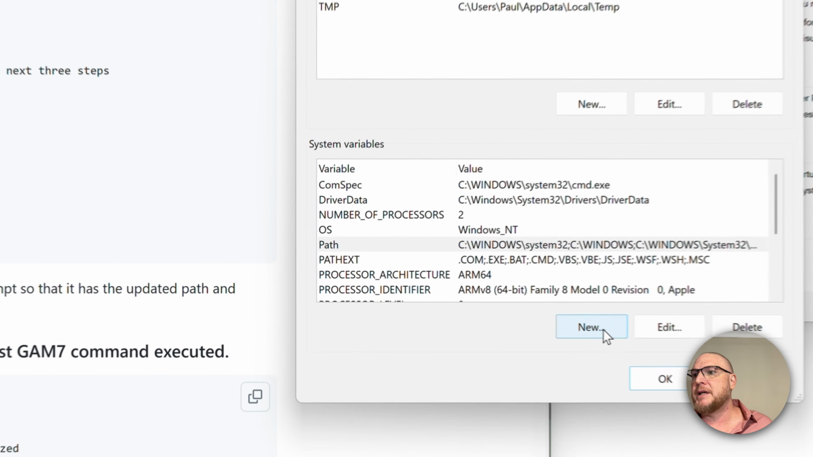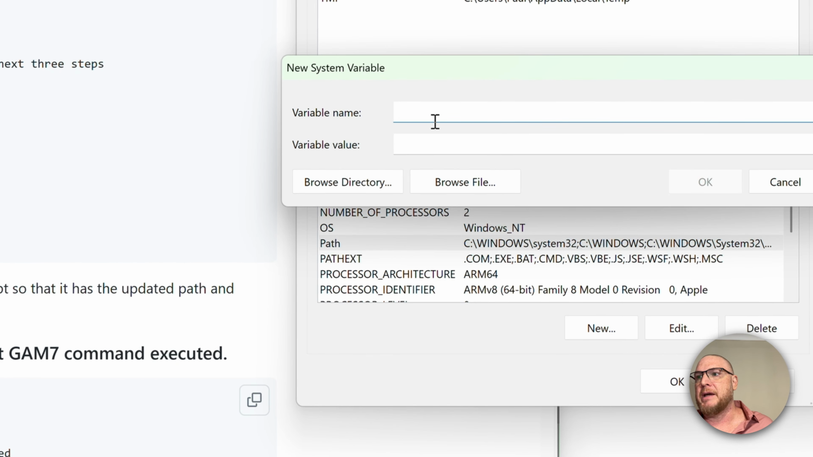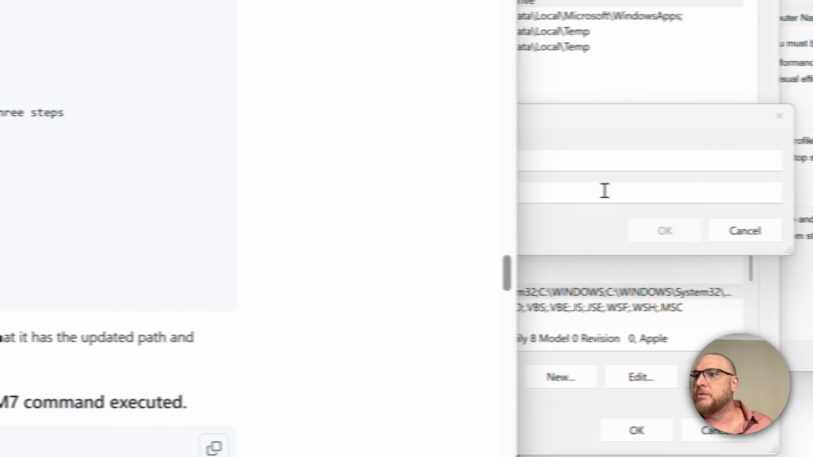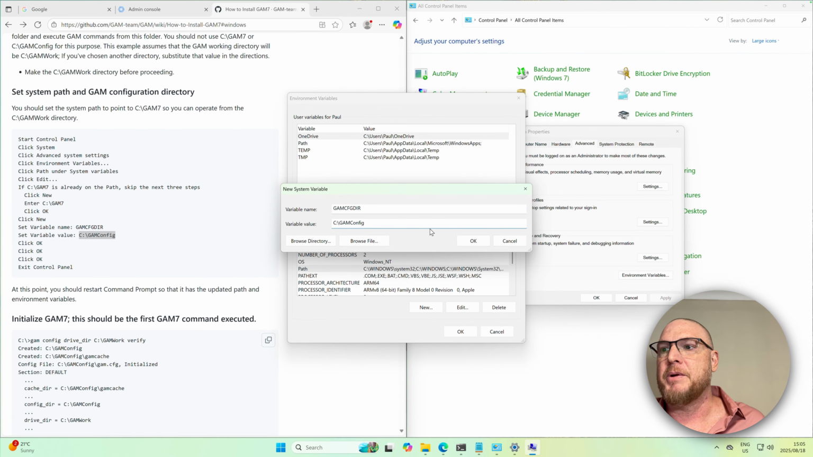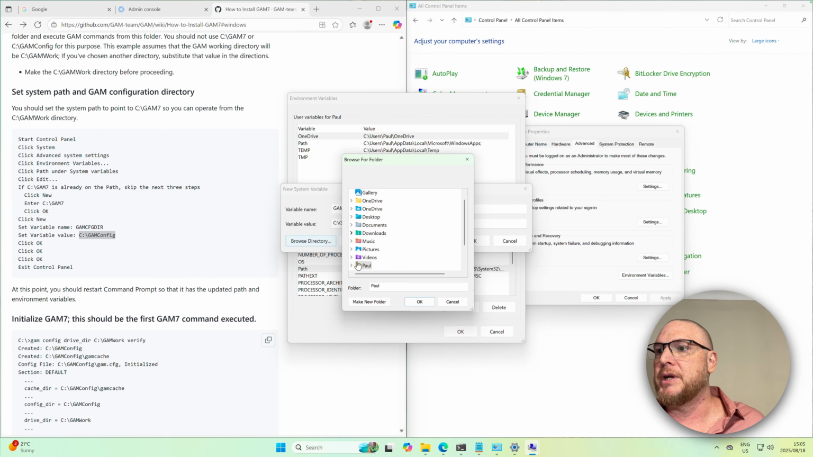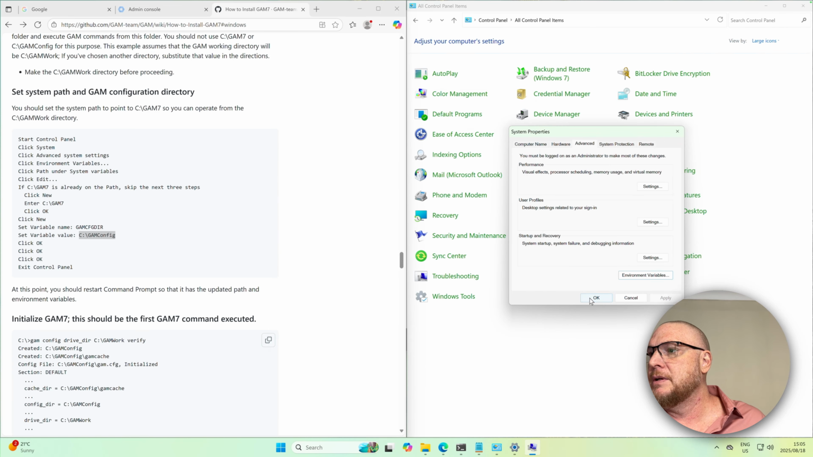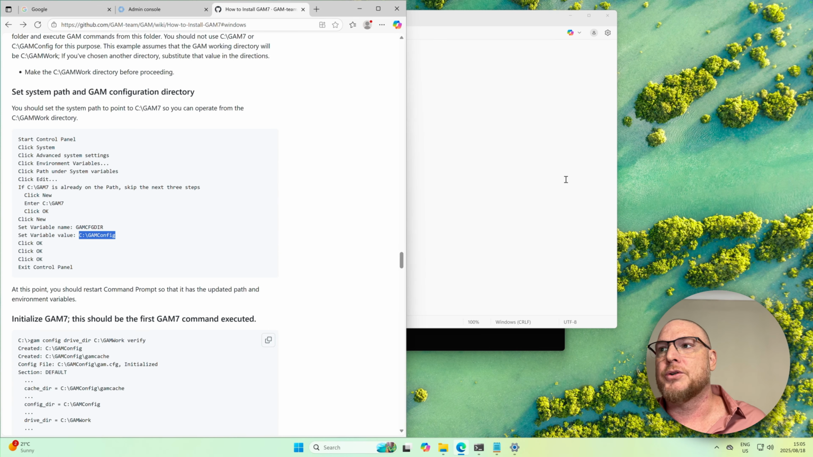Now we're going to say new, and it's got a variable name. So the variable name is going to be that, which is from over here, and the variable value is from wherever you put your config directory. You can either copy and paste, or you can browse for that directory and go here, C drive, config, OK, and you'll see it is over there. Push OK a bunch of times and close your control panel. At this point, you should restart the command prompt so that you have the updated path in it.